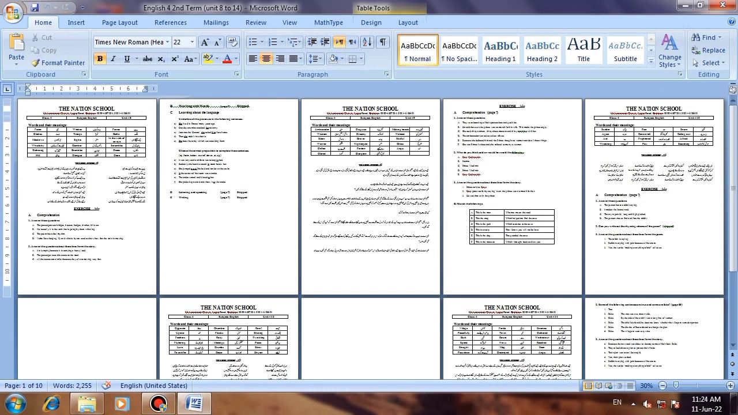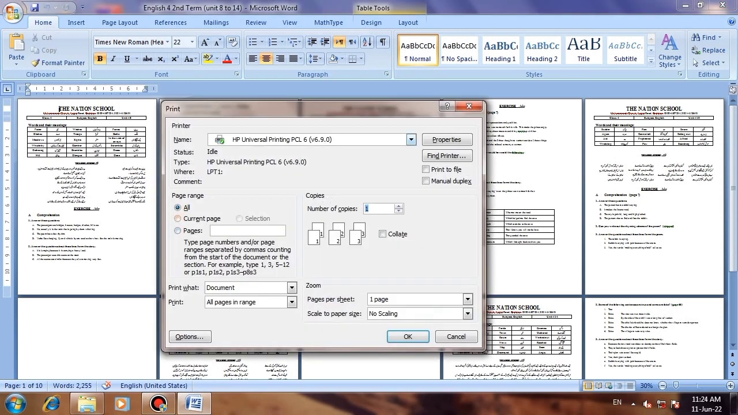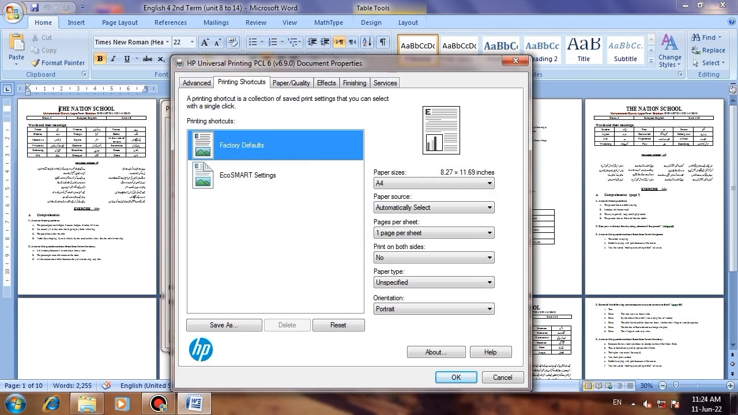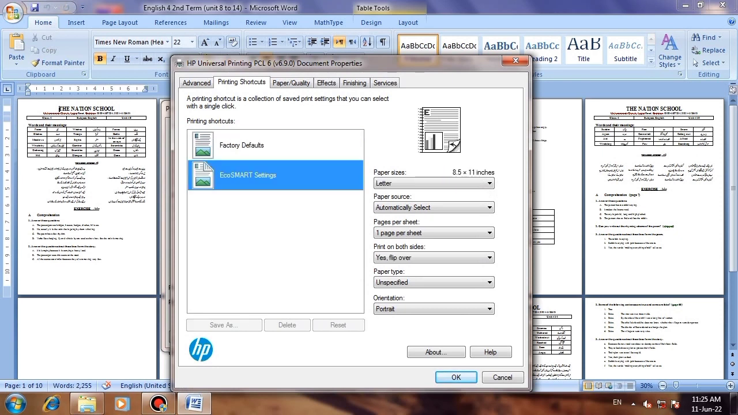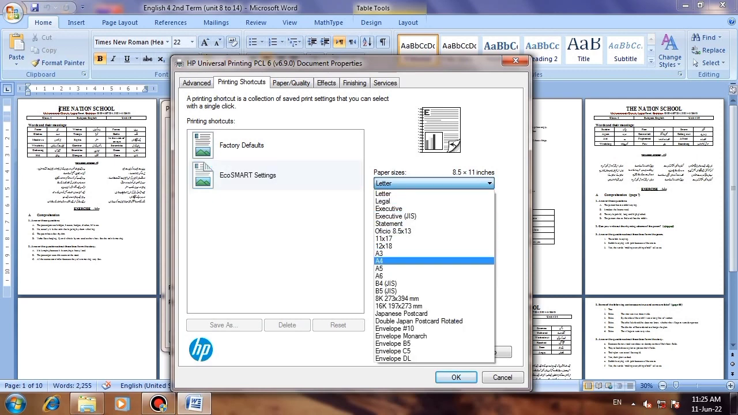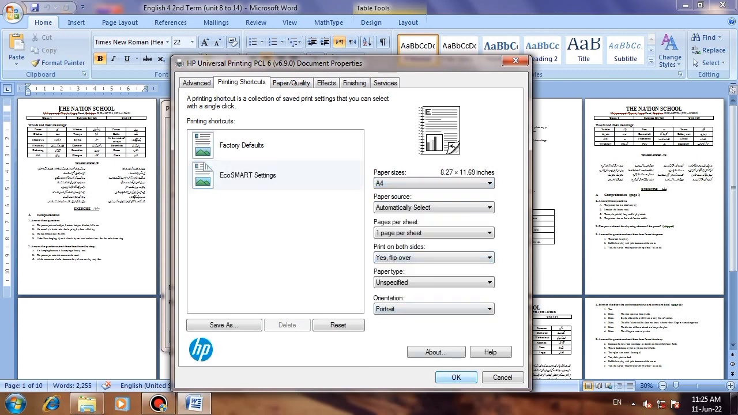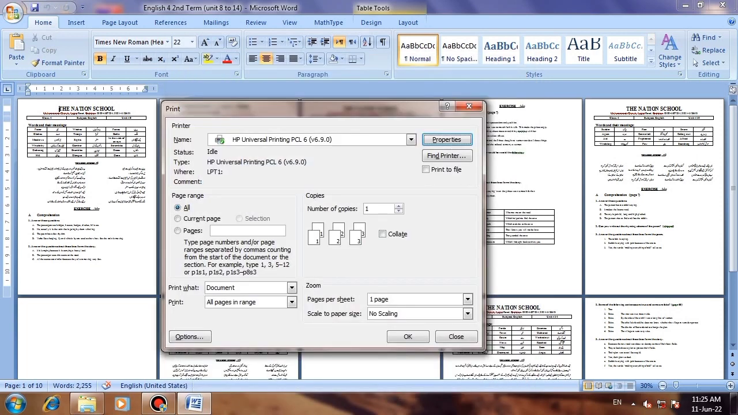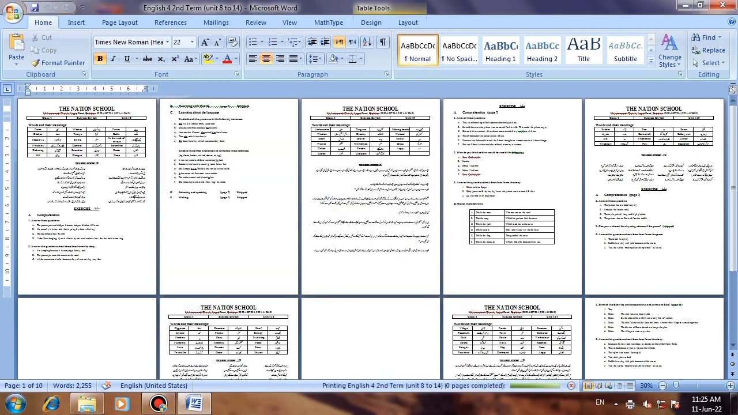Click Control P for the printing command. Make sure the default printer is selected, HP LaserJet Universal Printing. Go to properties and select the second option, EcoSmart option, and select the desired page size, which is A4 in my case. Click OK. Then again for the confirmation, click OK. The printing command is sent to the printer.